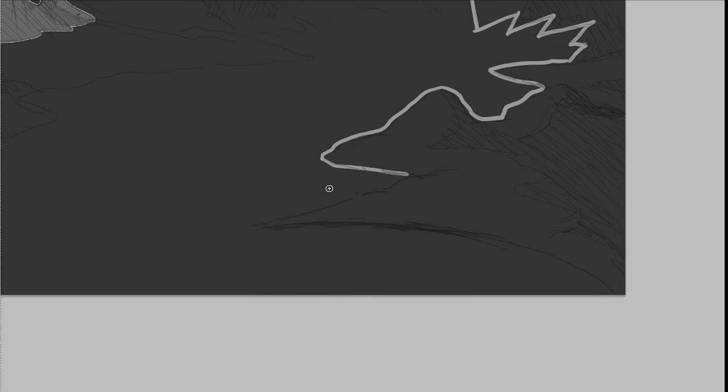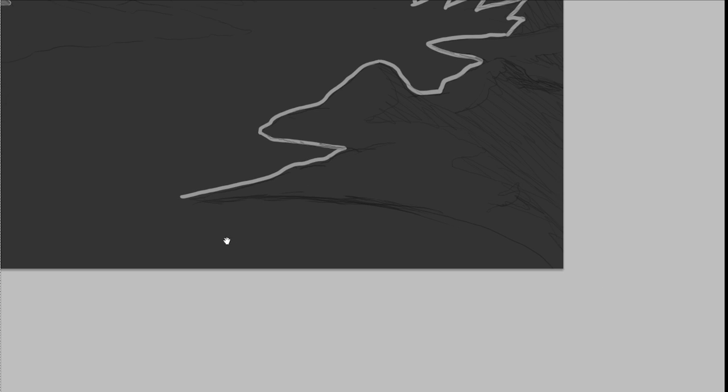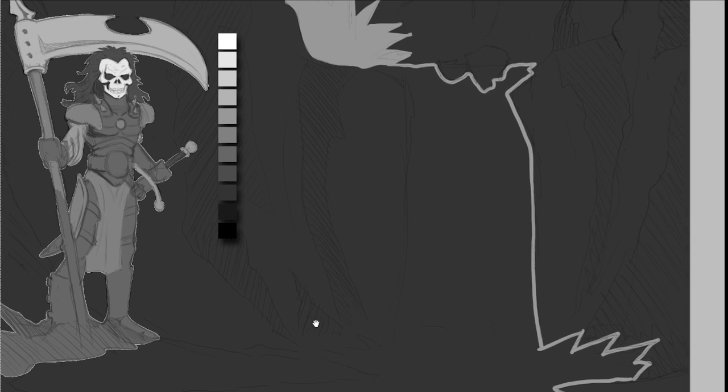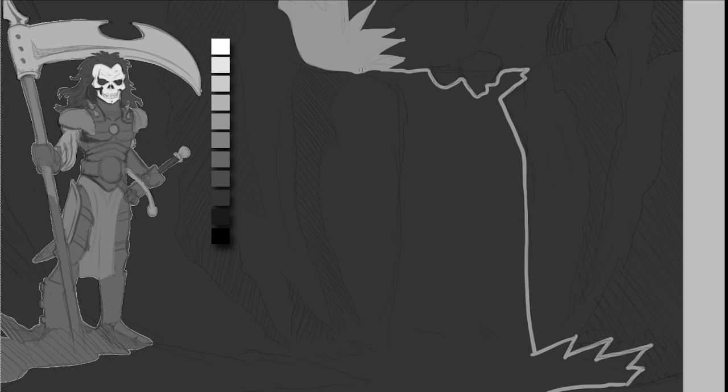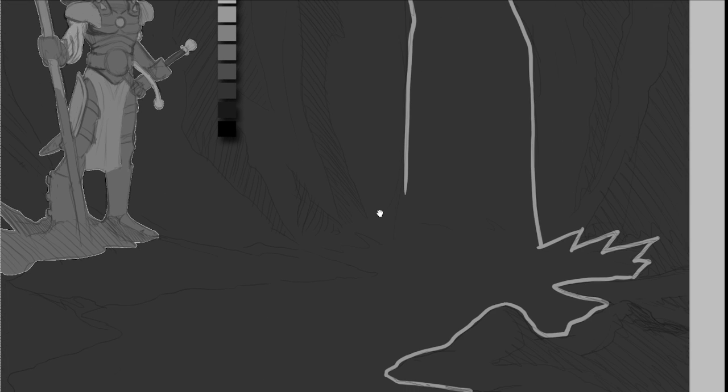Just outlining where the lava flow is. And this will give us a real good idea of whether this composition is going to work like that or if we need to make adjustments to where the light is.